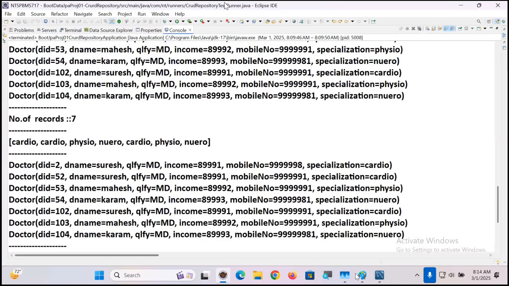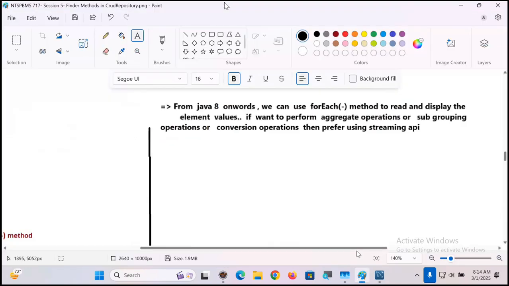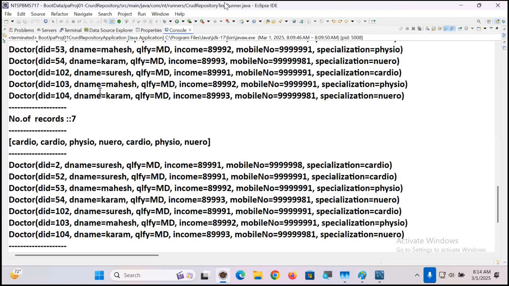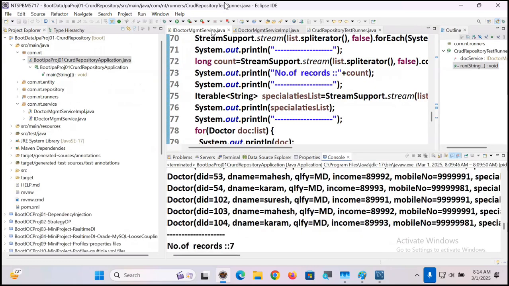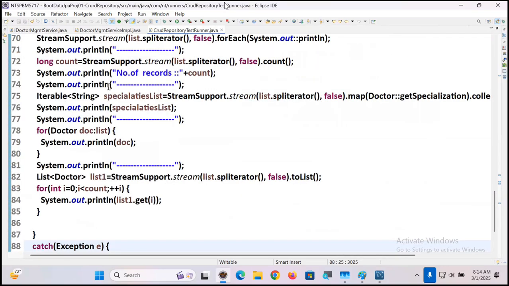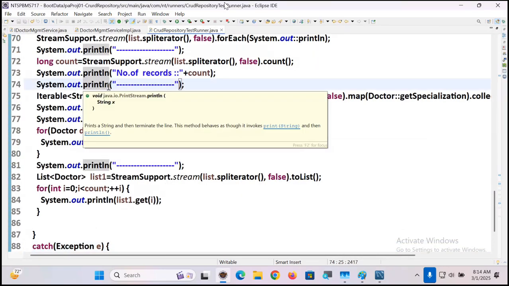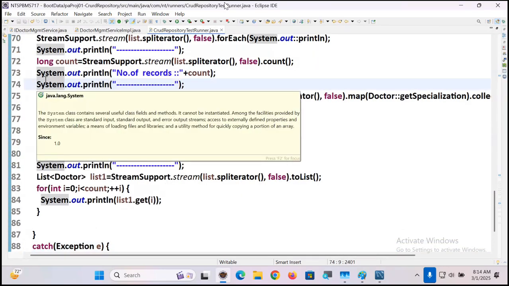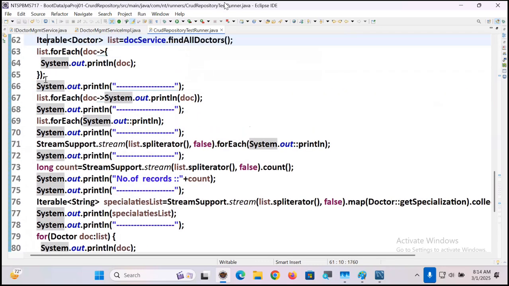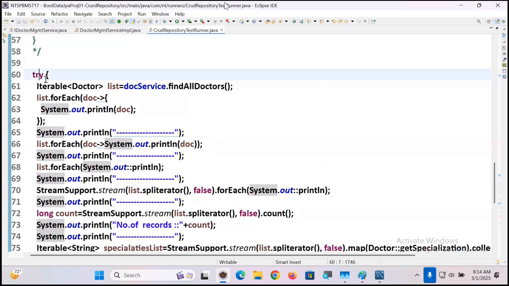Okay, that's great. So we have, I closed Eclipse IDE. No, it's there. This is my runner class, guys.